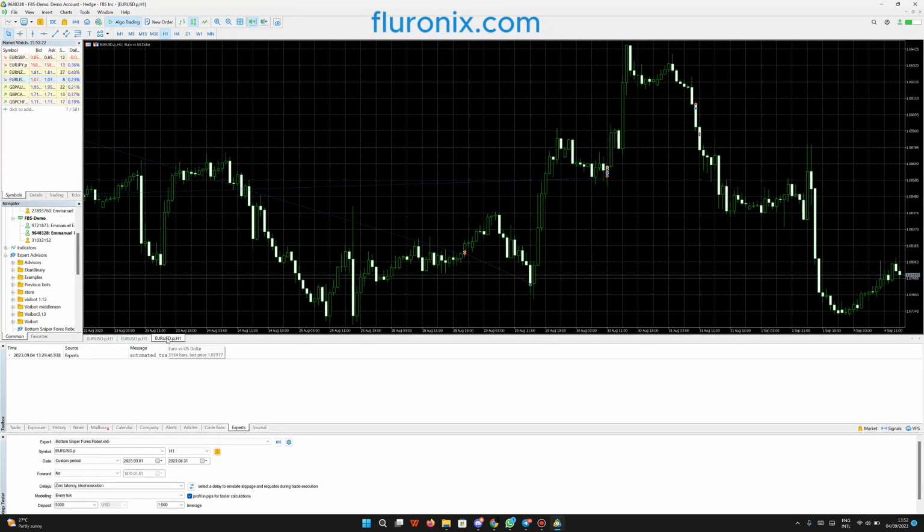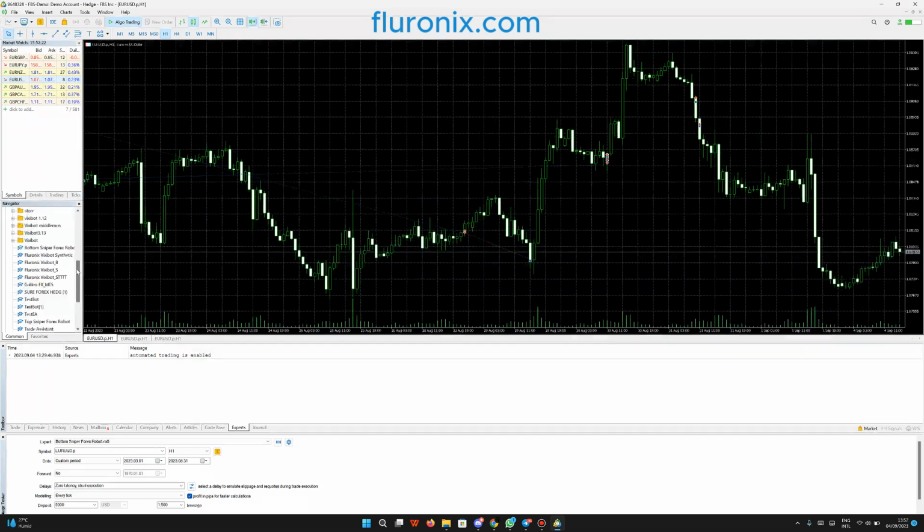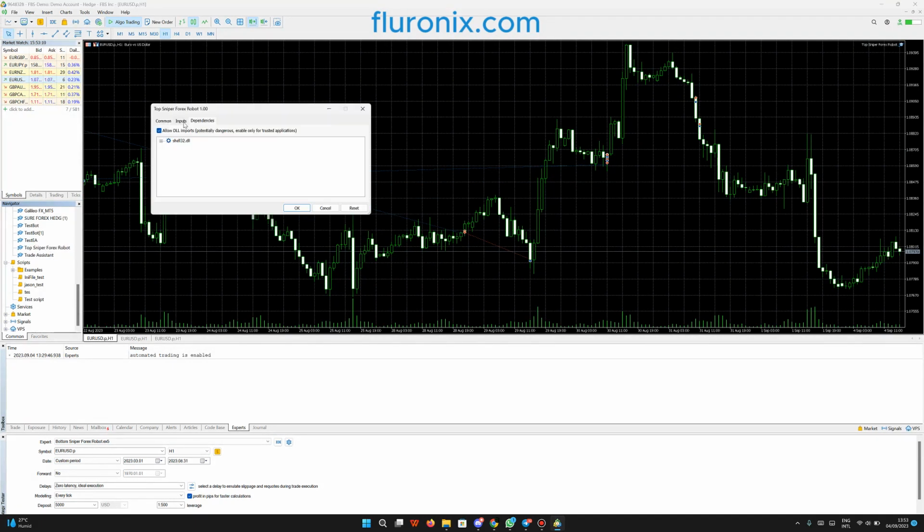It can be any symbol, must not be only Euro USD. Navigate through your navigator and then get back to your navigator and then drag your top sniping Forex robot into the chart. Click on input. For now, I am just going to set my parameters and then click on OK. Then later on, I am going to explain all the meanings of these parameters.